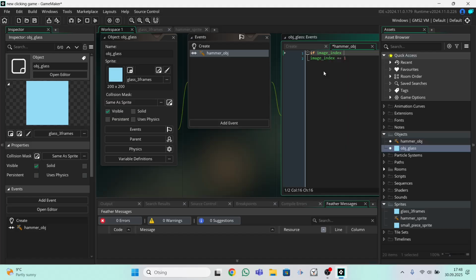Well, let's see, if it gets to step 3, it will be destroyed, right? But if it is at this step 3, I think the image numbers are 0, 1, and 2. If it isn't 2, right, then we increase the frame, and then we go to the next frame.